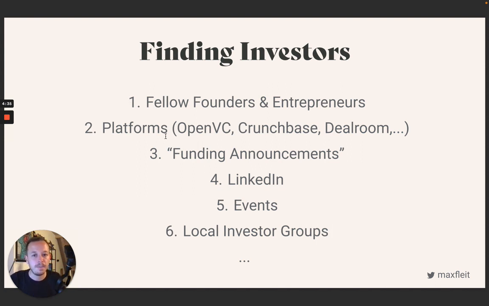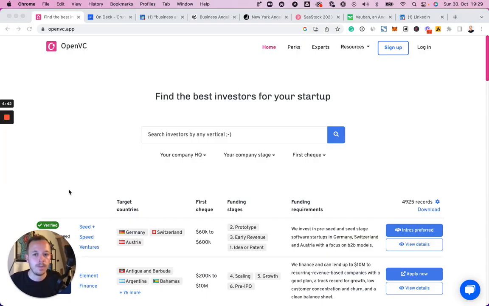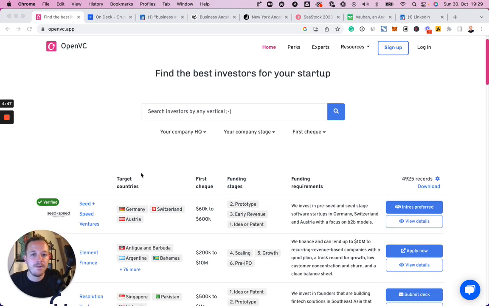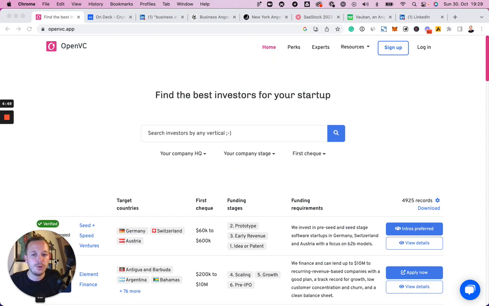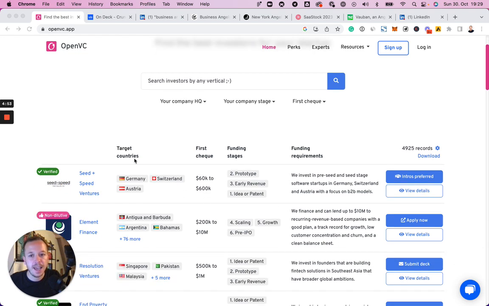Second up is platforms. So one example would be OpenVC, and I will show you in a second how that looks like. Okay, so OpenVC is a platform that you can use to research VC investors. There are over 5,000 records in the database, and you can really take a look at the check size, the target countries, the funding stages. This is what we talked about earlier in this video around thesis.